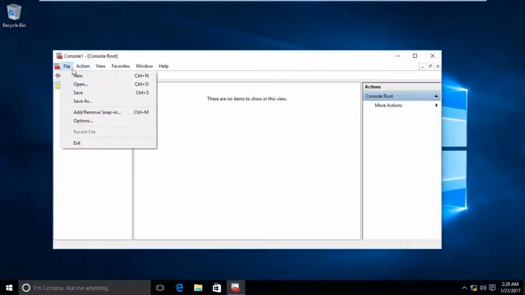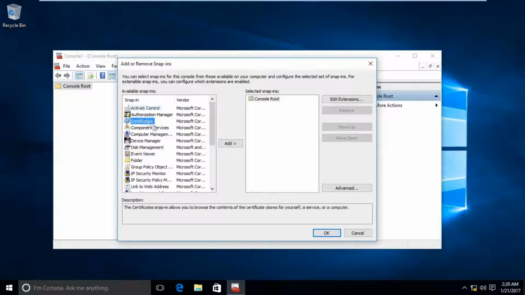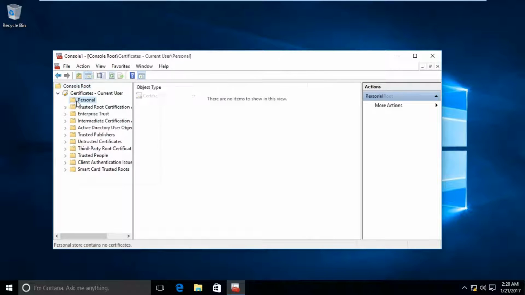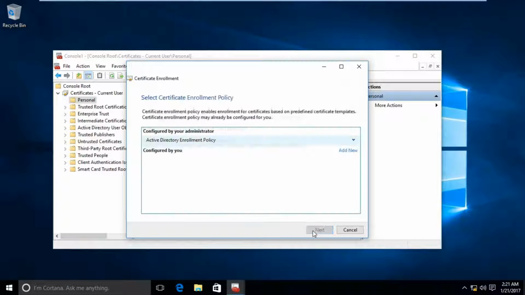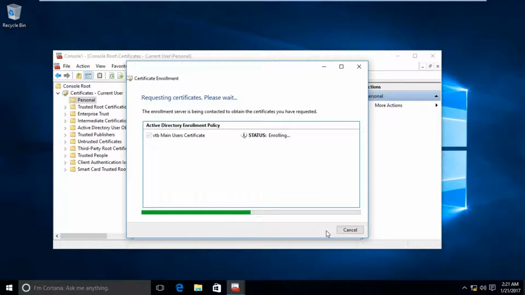So we'll go to file, add or remove snap-ins, certificates, then we'll go for OK. Then this guy can request for a certificate, and now we have to go for our main user certificate we created for him to enroll, and hopefully successfully it's going to be.